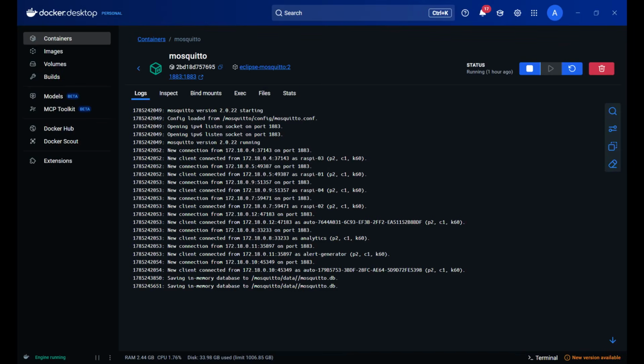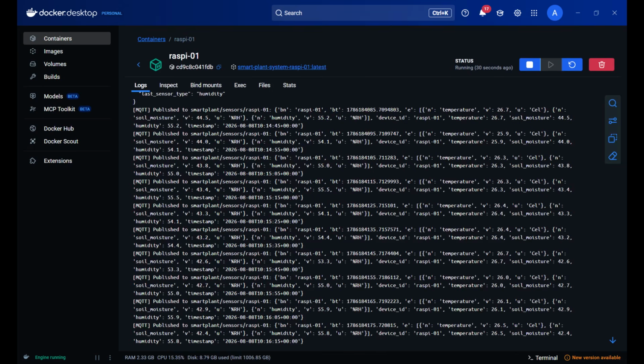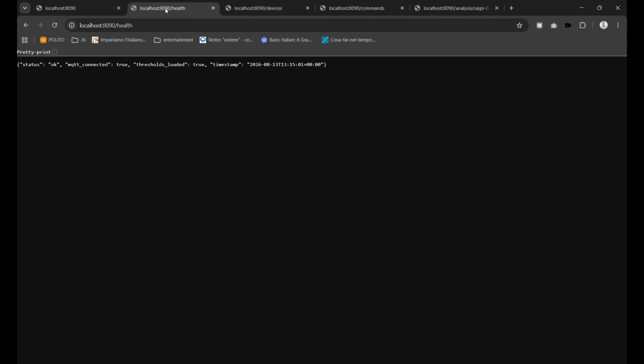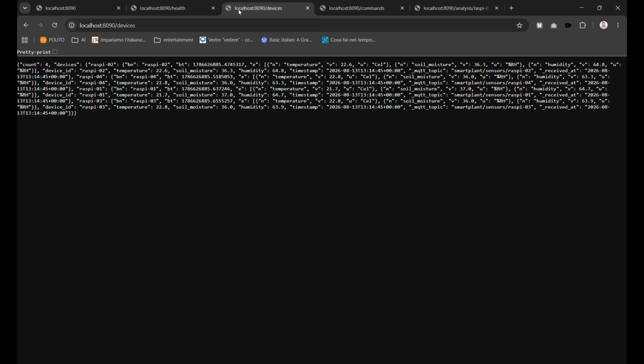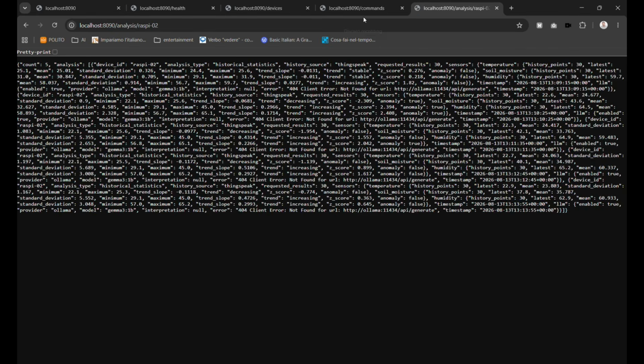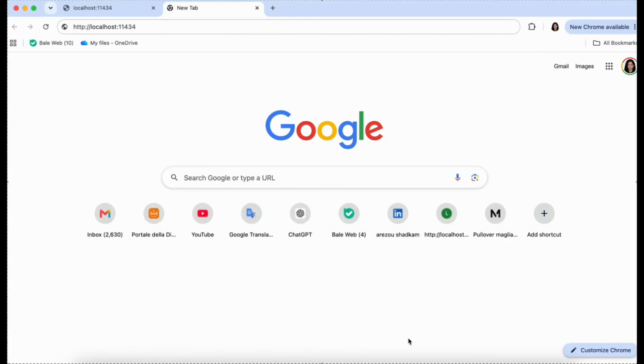Mosquitto runs a lightweight MQTT broker on port 1883, handling all pub/sub message routing between sensor nodes and the backend services. Every 10 seconds, our sensor nodes publish live temperature, humidity, and soil moisture telemetry to the Mosquitto MQTT broker. Analytics is our data processing engine. As you can see on port 8090 and in the Docker log, it continuously calculates moving averages and evaluates the sensor stream against plant thresholds. Now let's see how the LLM part of our project works.